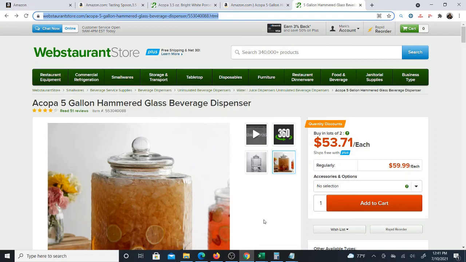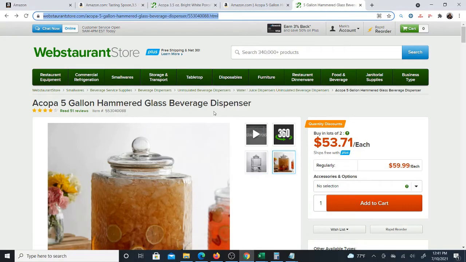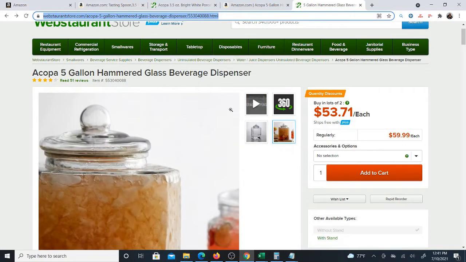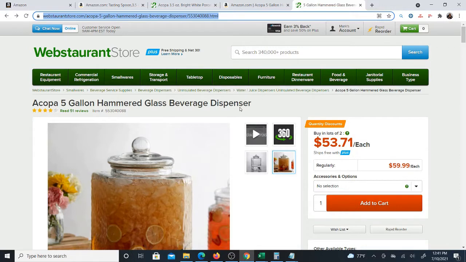So the first thing in using this system is understanding how to actually add your purchased items into the items purchase section of the sheet. Alright, so I have an example here, which is a beverage dispenser on Webstaurant Store, and here it is on Amazon.